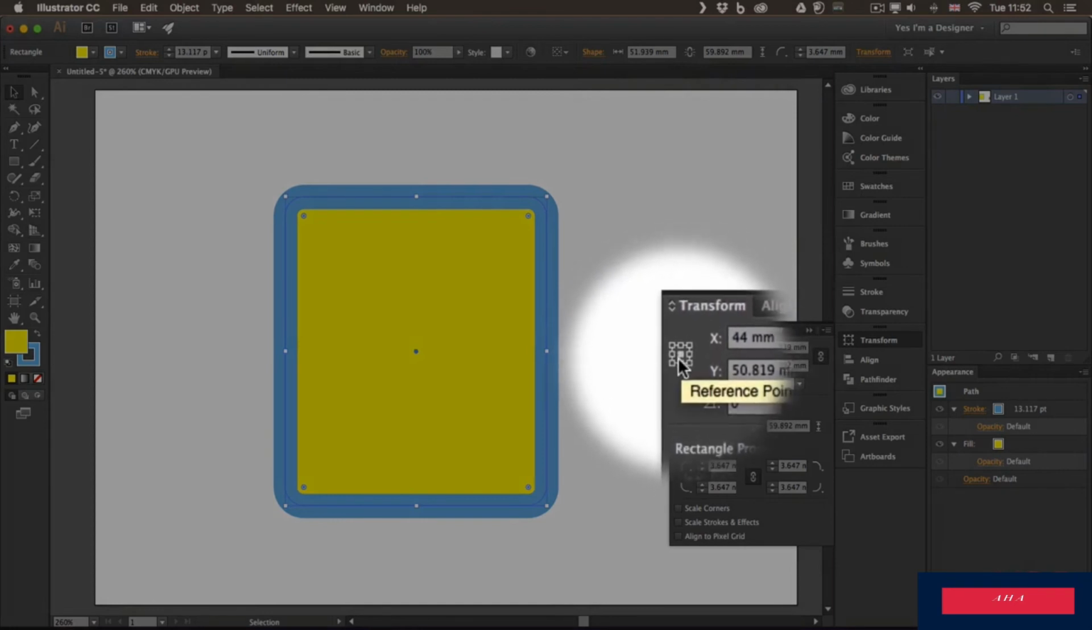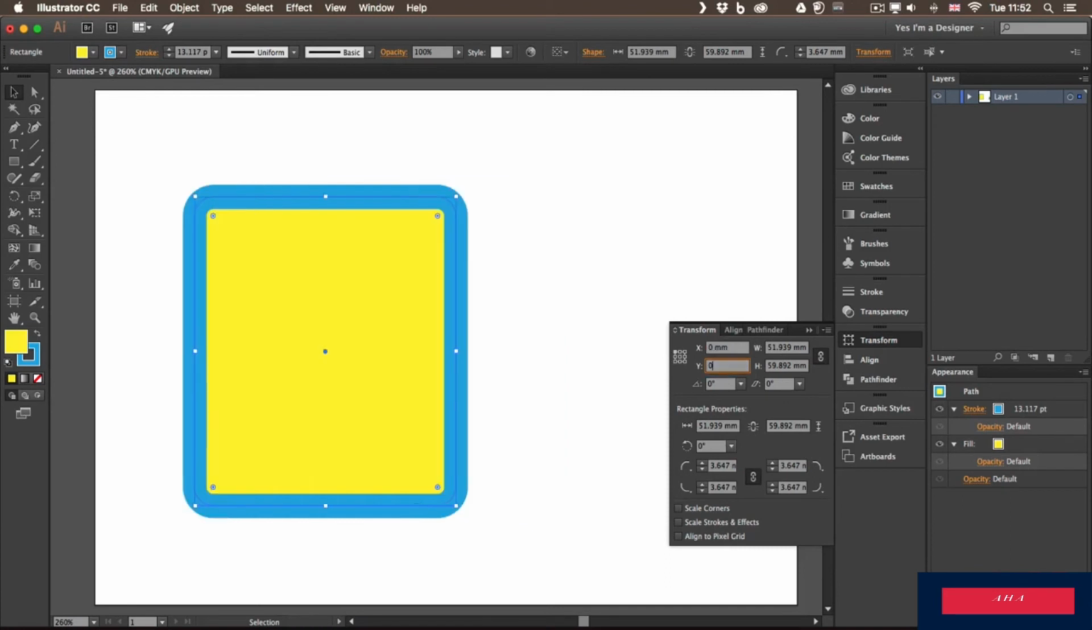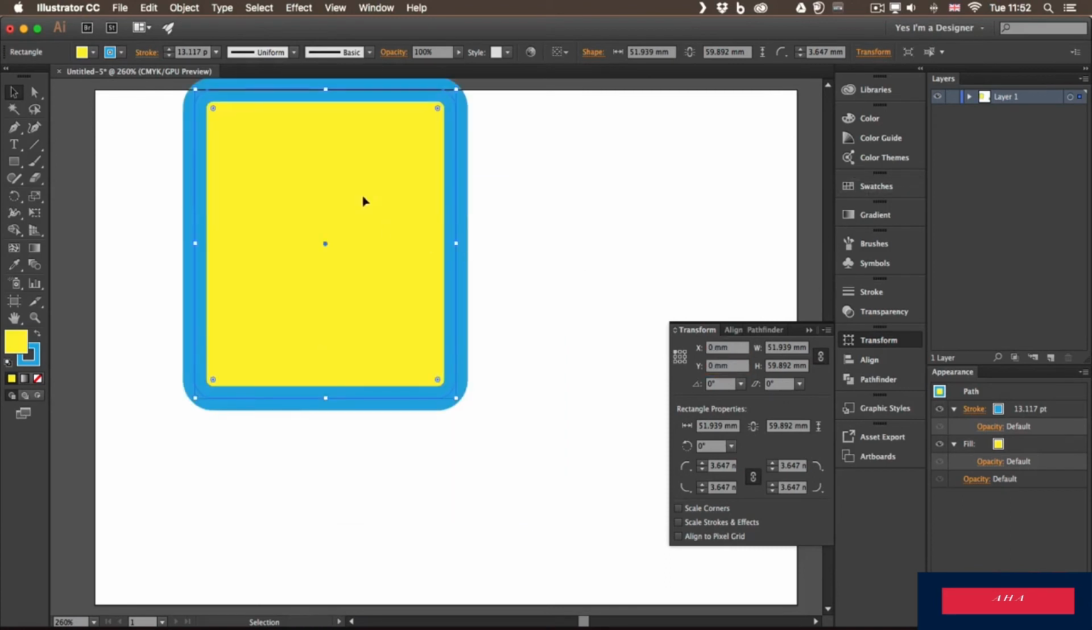Now, that's another important feature, especially together with the reference points of the object. Currently, it's set to the center point, but let's change the reference point to the top left corner. Once I choose that, I can actually see the X and Y coordinate values of that. So if I change both of them to 0, then the object is going to be placed where the original 0 point of this artboard was.